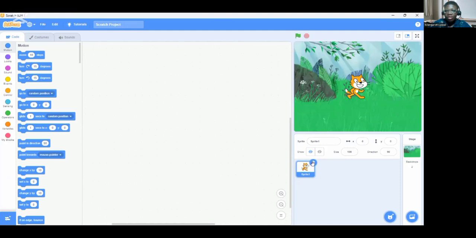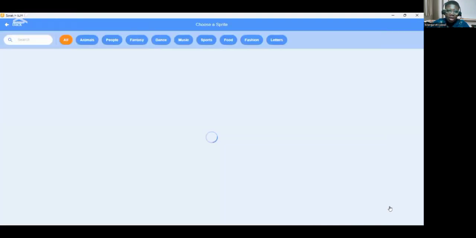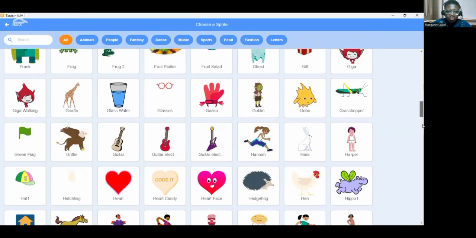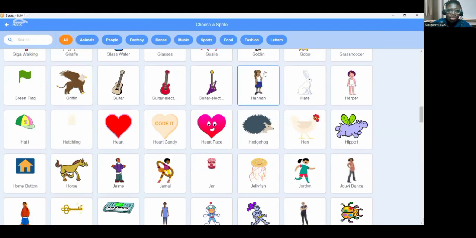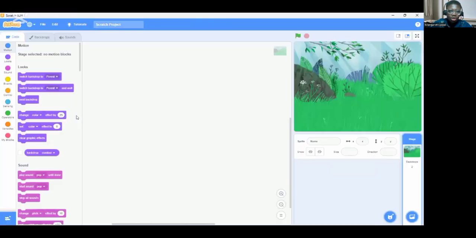Let it go. Now for this project, I'll be needing two different sprites. The first one is the chick sprite. So I can just search for it instead of moving around. I need egg and chick. Instead of just moving around, you can use category. Now let me click animal. Now in animal, I can easily see my chick. Can you see my chick?